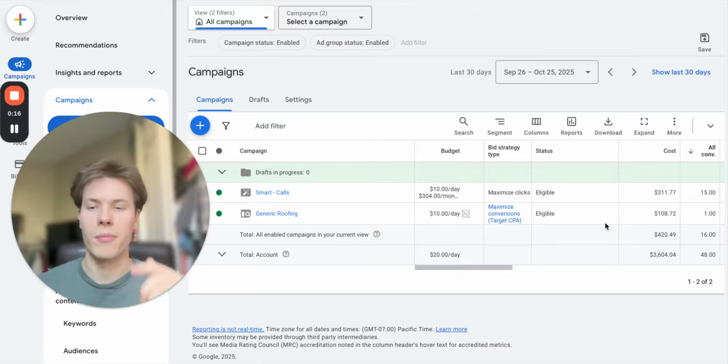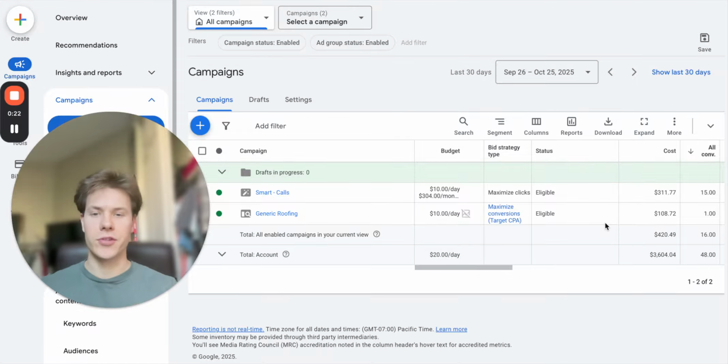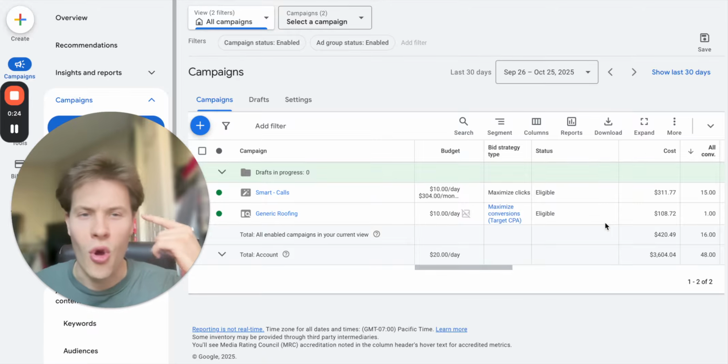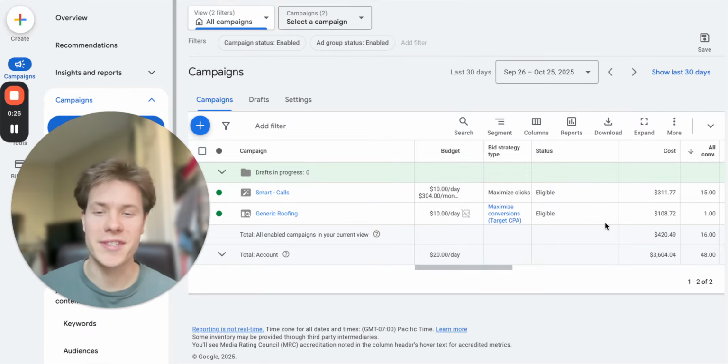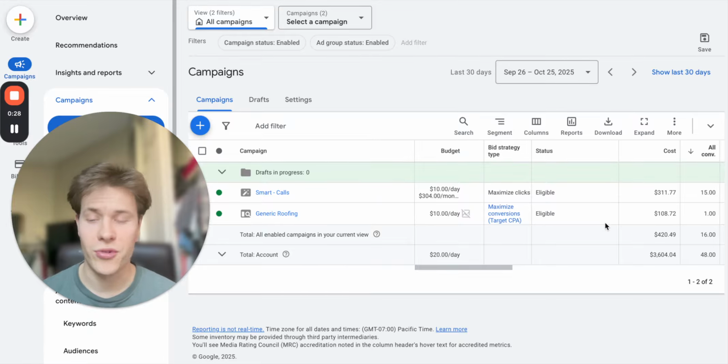I'm going to walk you through them and point out what they're doing wrong, what I would do differently, and explain to you why and how you can fix these issues on your account as well. So let's jump through it. So first, what is going through my mind right now? What am I looking at? What do I see first? It's pretty simple if you're a Google Ads guru like me.